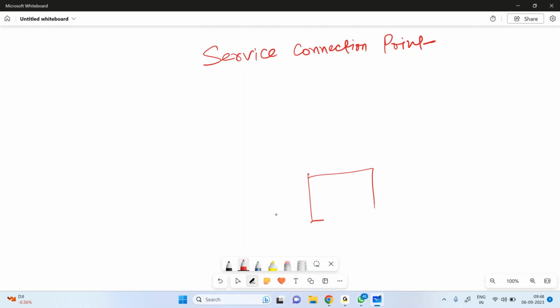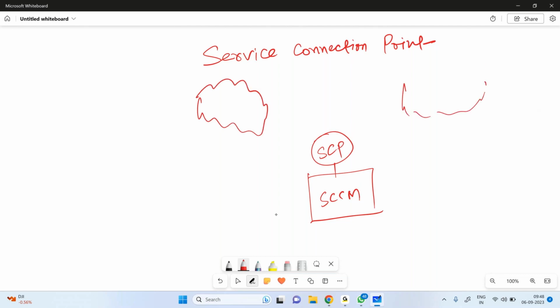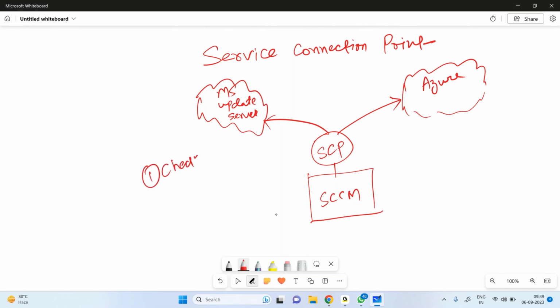suppose you have SCCM here, your server, and you install the service connection point role. The moment you install, what will happen? It needs an internet connection. Basically, it talks to the internet. On the internet, it will talk to a Microsoft update server, plus it will talk to Azure Cloud Data Center. Why will it do that? It will communicate to the Microsoft update server to check for updates for the SCCM server. Check for update, basically.